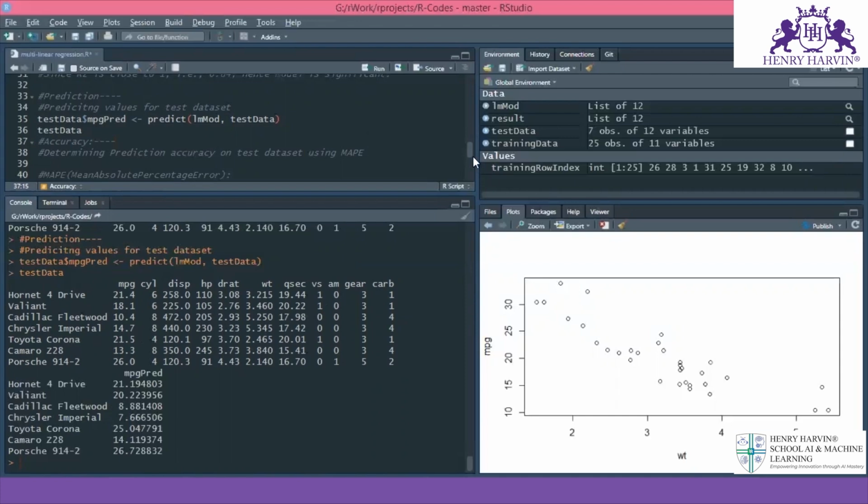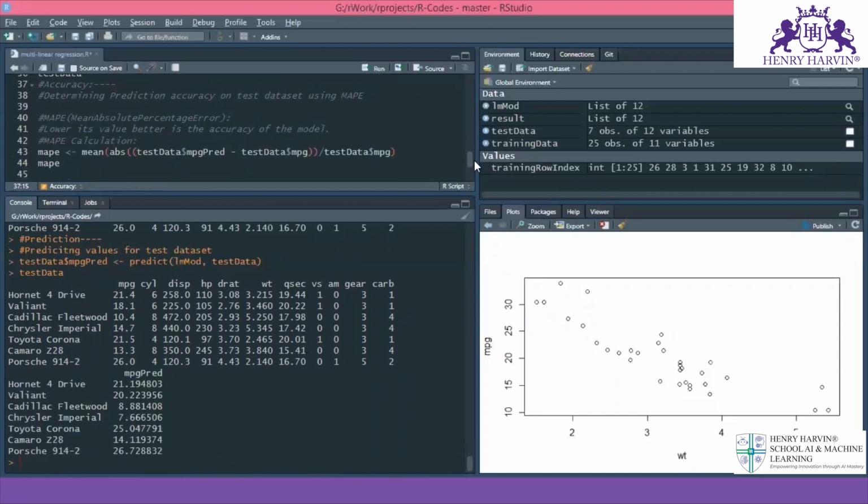Now, how to check if our model is accurate or not? How much deviation is there in our data? For that, there is the MAPE calculation. MAPE means mean absolute percentage error. So we will be calculating the mean value of the errors that occurred during the prediction of values.